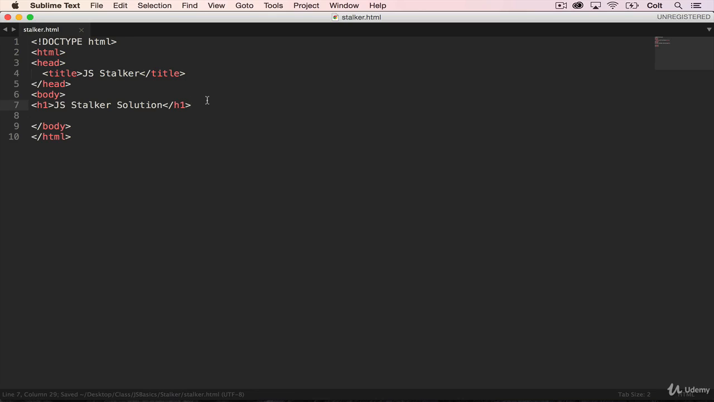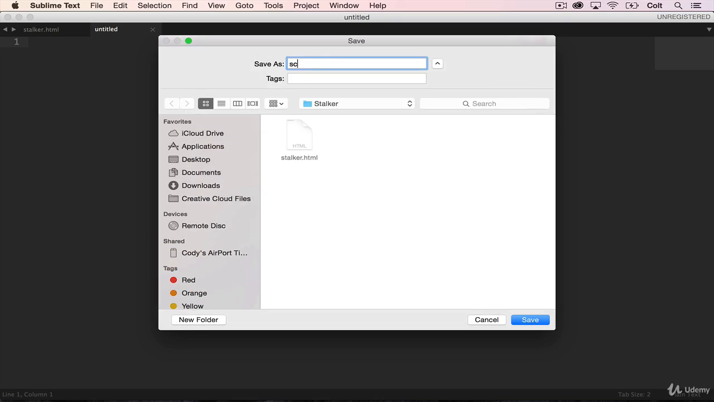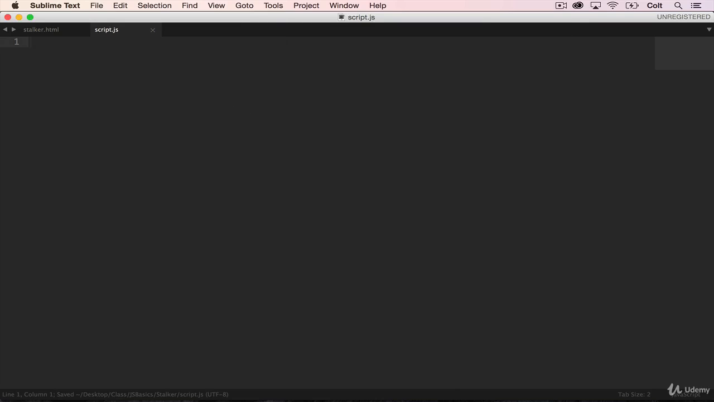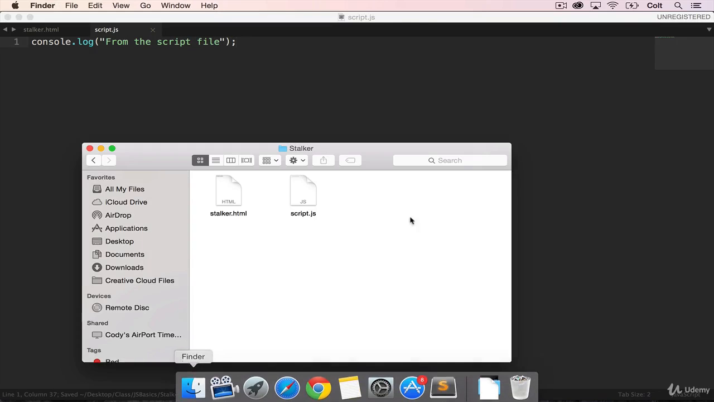Now I'm going to make my JavaScript file, new file, I'm going to save it, and I'll just call it script.js in the same directory. And I'm just going to put a console.log in here just to make sure it works. Console.log from the script file, and save. Now let's go open this in the browser.